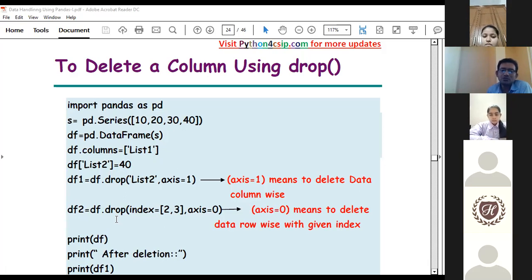So you have to keep on remembering these things. Axis equal to 1 means the operation we are applying is column wise, and here we have mentioned the column name. When we are deleting a row, we have to mention the index values. Clear? And we have to mention that axis is equal to 0, meaning we are applying the drop method row wise. So the most important thing is that the drop method is able to work on both axes. It can delete a column as well as rows. So you will find a lot of questions based on the drop method.